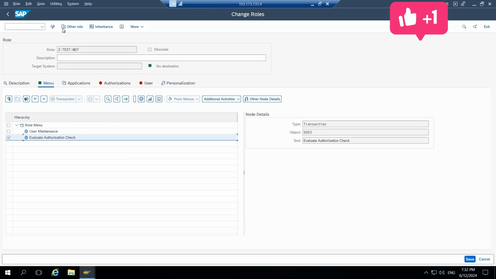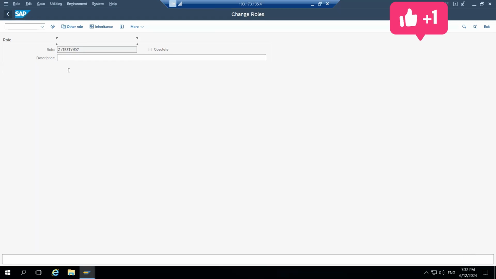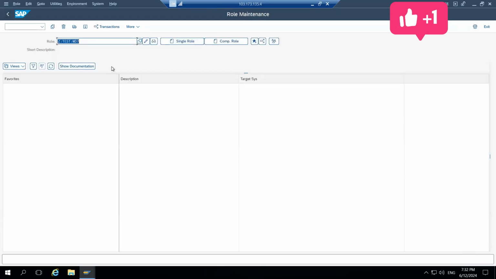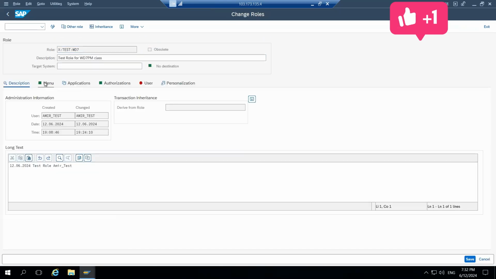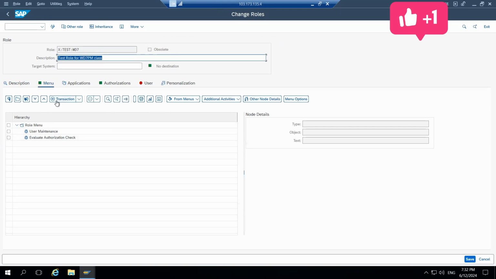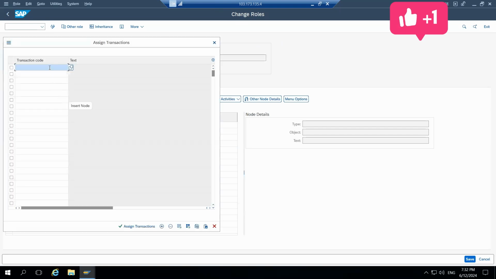Remember, for a derived role we never generate the profile. If we have to generate a profile, we will generate the profile of the master role and push it to the derived roles. This is how we will do it. Let's say there were two T codes. Let's add another T code to the master role.